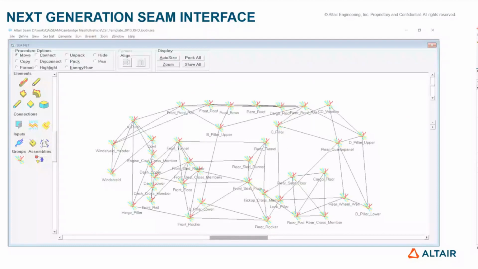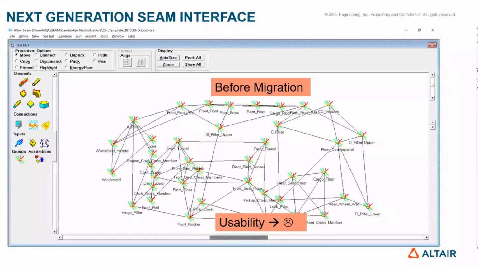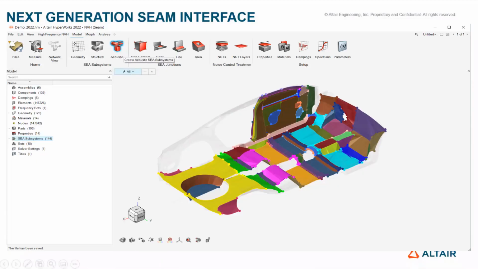Maybe just to show you, this is the current SEAM before migration. Even though the solver was strong, the interface was very old and the usability was very bad. So as the first step of the migration, we migrated the whole SEA infrastructure into Unity, and this is the new interface.